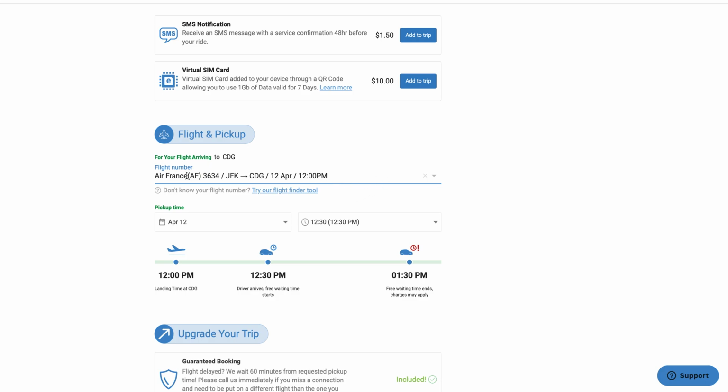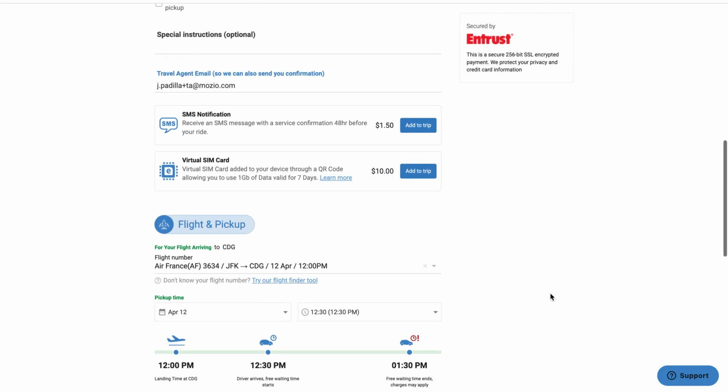In this case, we have a flight number for Air France that's coming from JFK and landing at Charles de Gaulle Airport on the 12th of April at noon. Since I selected a pickup at 12:30, that gives my passenger 30 minutes typically to go through baggage claim, migrations if they need to, and everything else, and get to the outside of the airport where the driver will be waiting. In this case, they also have an hour of waiting time included. So between 12:30 p.m. and 1:30 p.m., the driver will simply be waiting there for the passenger.